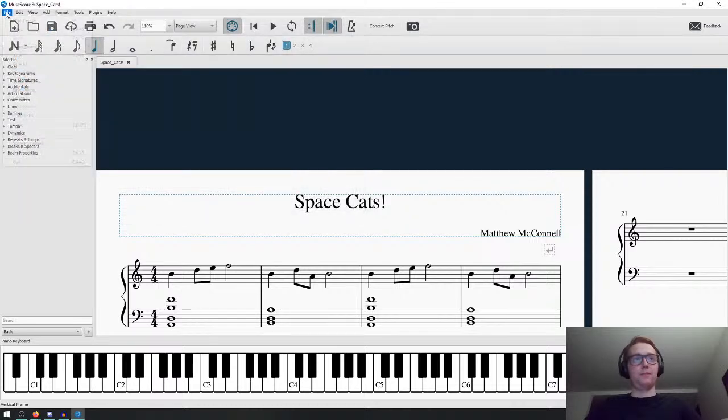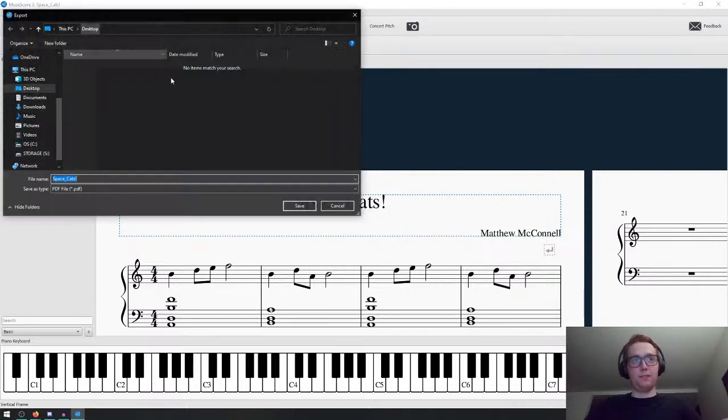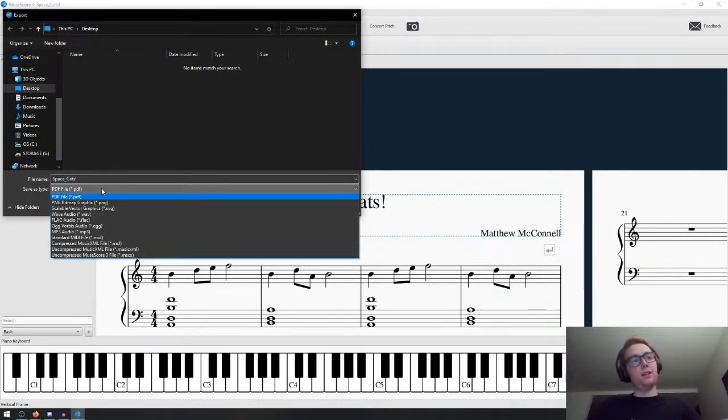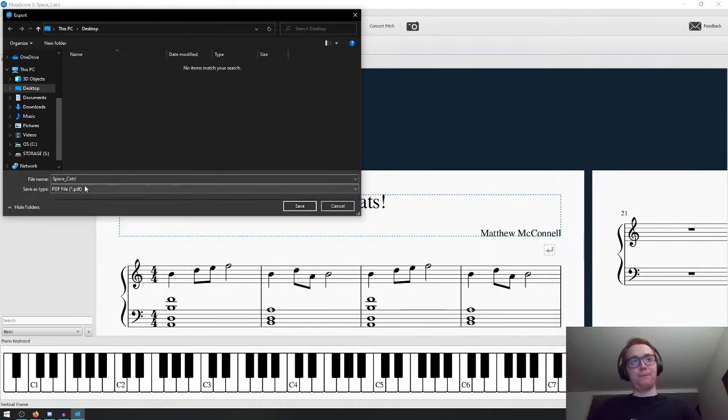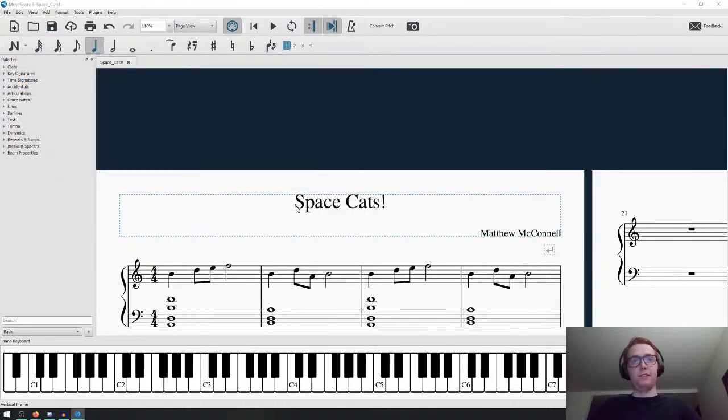I can save the file, and if I export it, you can just go to File, Export, just like everything else. So here it initially goes to PDF because it's a sheet music software. It's about writing music rather than producing it, but you can just as easily change it to a WAV or a MP3, and it should generate it.